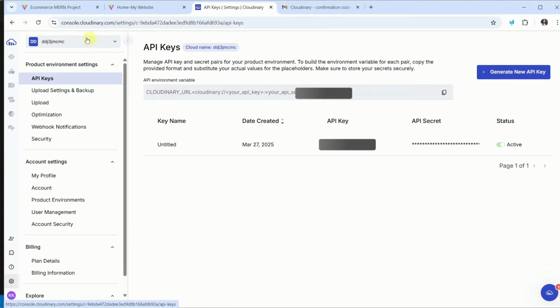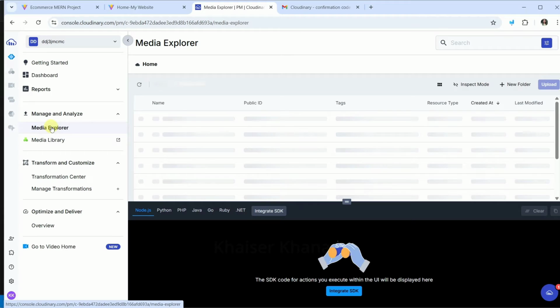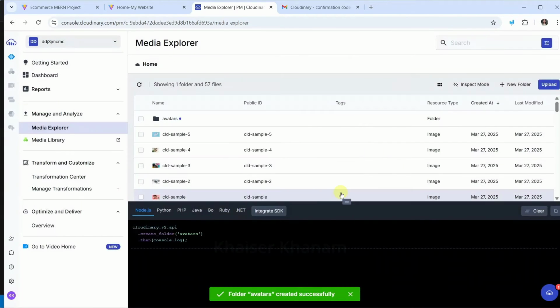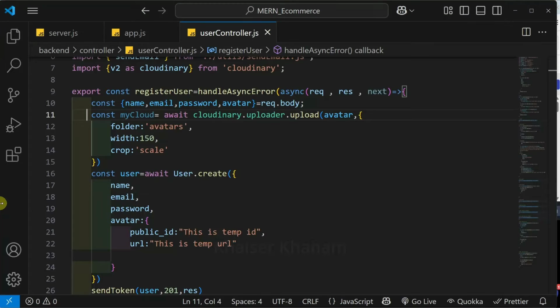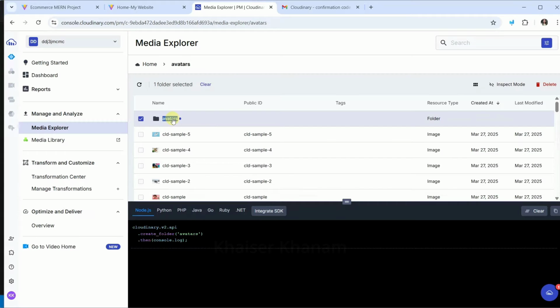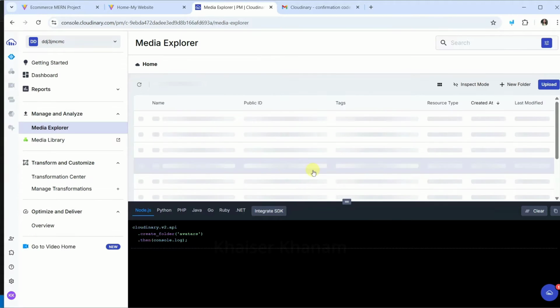Now come back to Cloudinary. Here on this left side, we are having multiple options. I'm just going to click on this Programmable Media. Inside this, we are having Media Explorer. Click on this. Here, I will click on new folder, and for the folder name, I'm just going to give avatars, and then click on save. Whatever folder name we have passed in the code, exact same folder I have created. Now whatever images I upload, all the images will be present inside this folder.